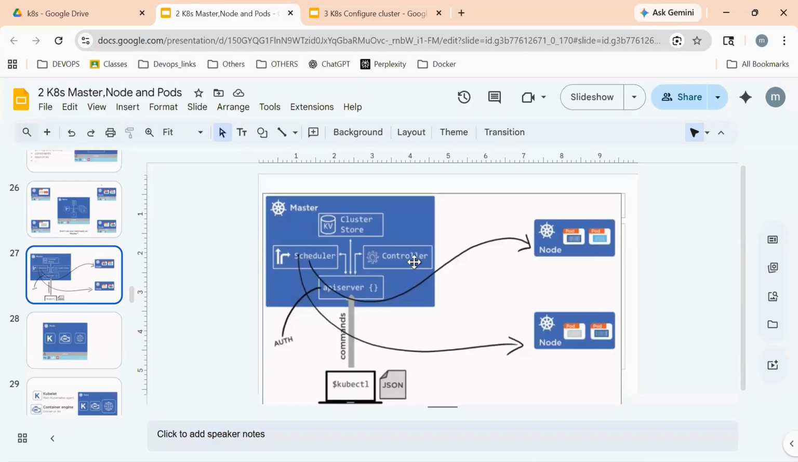First, what will happen before that? Controllers will keep on monitoring each and every change. The change will be updated into the cluster storage, which stores data as key-value pairs. Based on that information, our API server will take a decision. The decision will be assigned to the scheduler. The scheduler will assign the work to the nodes.